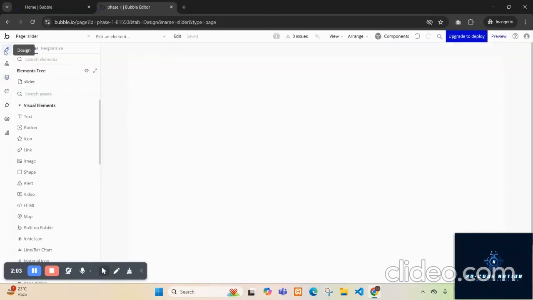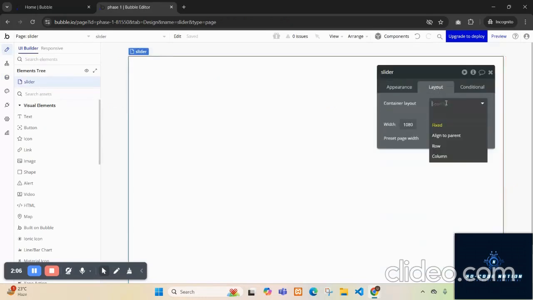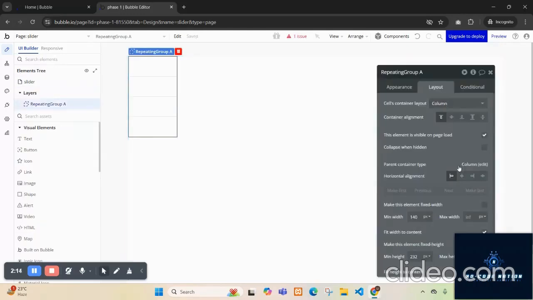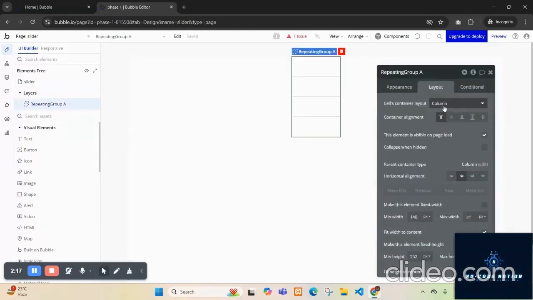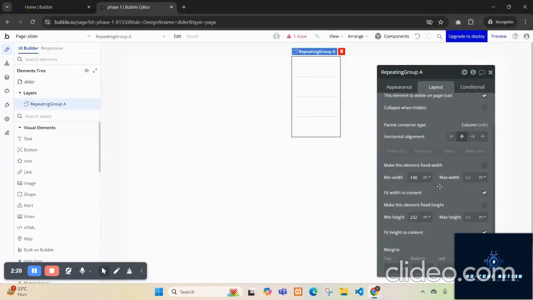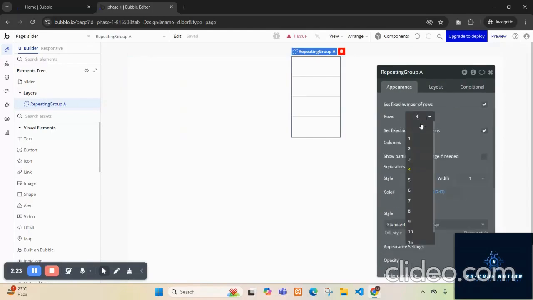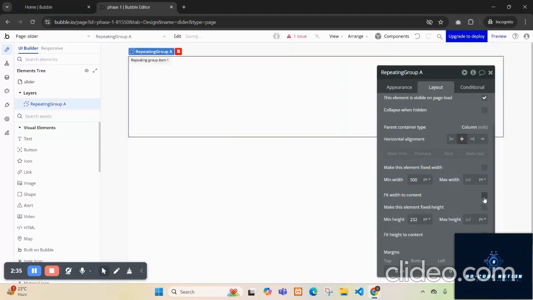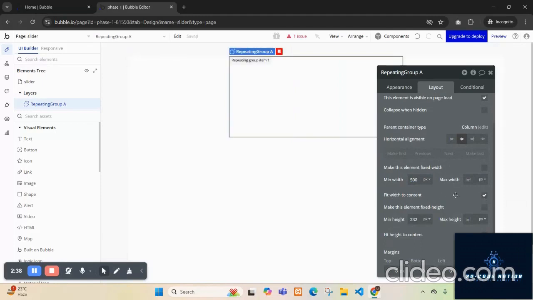Now let's go to the design tab and change the layout to column. Now let's add a repeating group, making it center aligned. Let me make the rows fixed to one only, making minimum width 500. The width we can check according to our needs. I am keeping it fit width to content. Height, let's say 400 minimum.